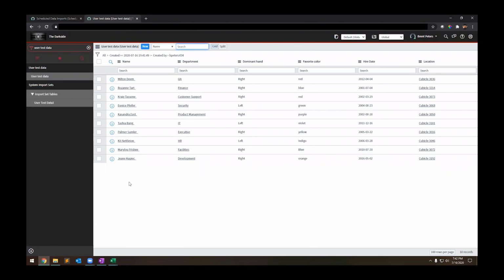As soon as it's done importing the records, it will take you to that table that it imported the records to, and it will only show the things that were created by you at that time of the import. So it's showing those 10 records.